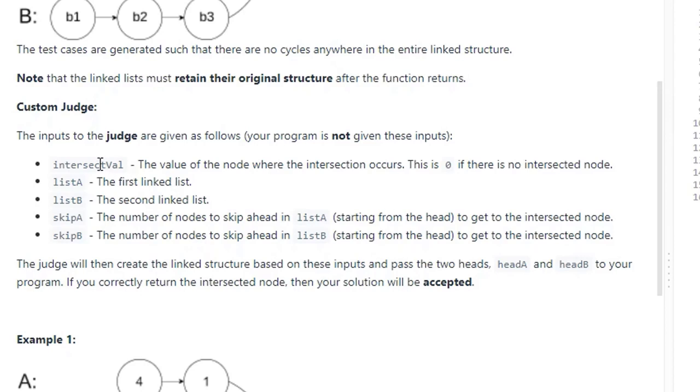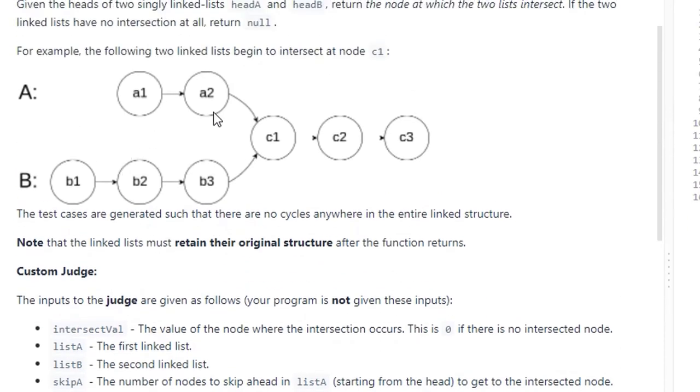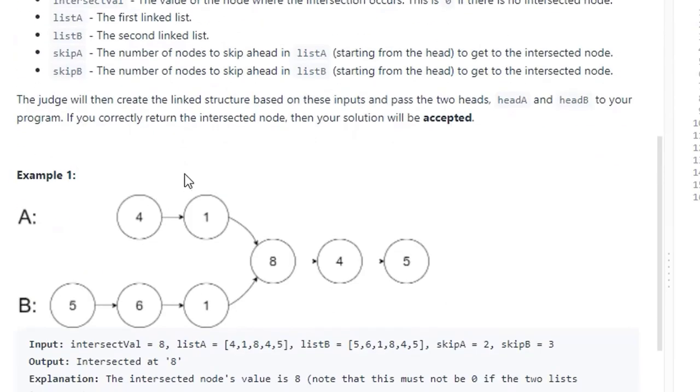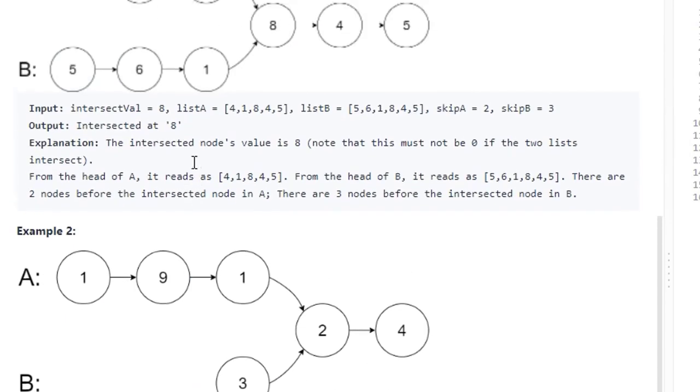So this intersect value is where the two linked lists intersect, and then how many nodes are before the intersection. So in this case it's 2, in this case it's 3. None of this really matters for us, it's just extra information.